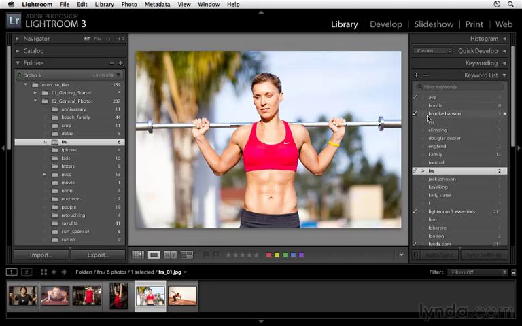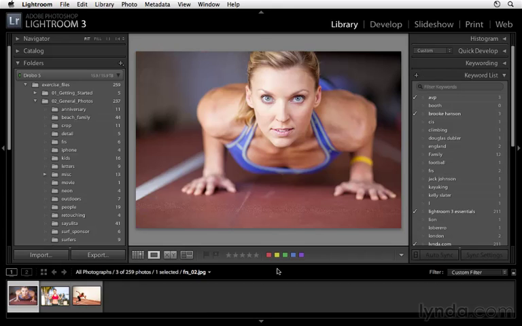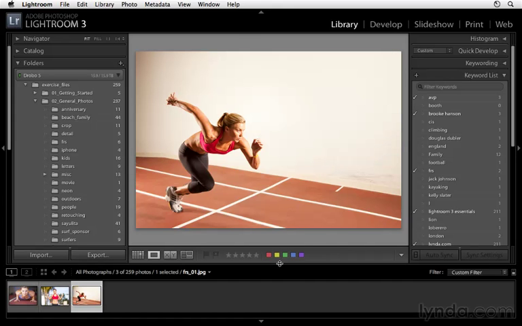And let's say that I want to see all of the images that are keyworded with this particular name, Brooke Hansen, so I'll click on that arrow. Now when I do that, I have these 3 photographs that I can scroll through and see those.